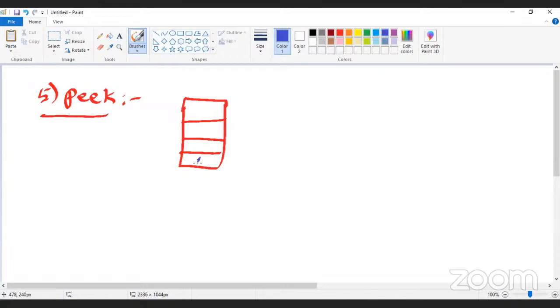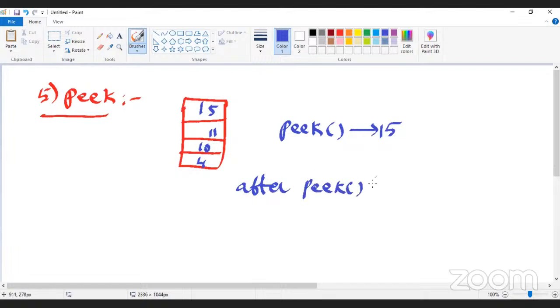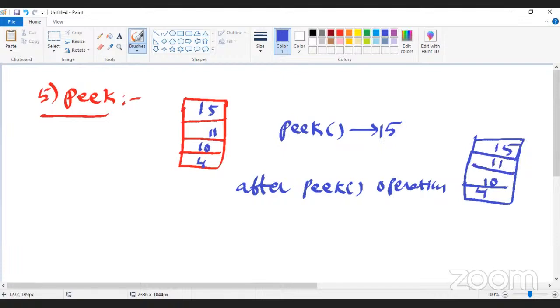We can see an example, you have 4, 10, 11 and 15. If you apply this peek, your answer will be 15. Will it remove any elements? No. After peek operation also, you can write the elements like 4, 10, 11, 15. Peek will display only the topmost element in front of you. It will not remove any value.